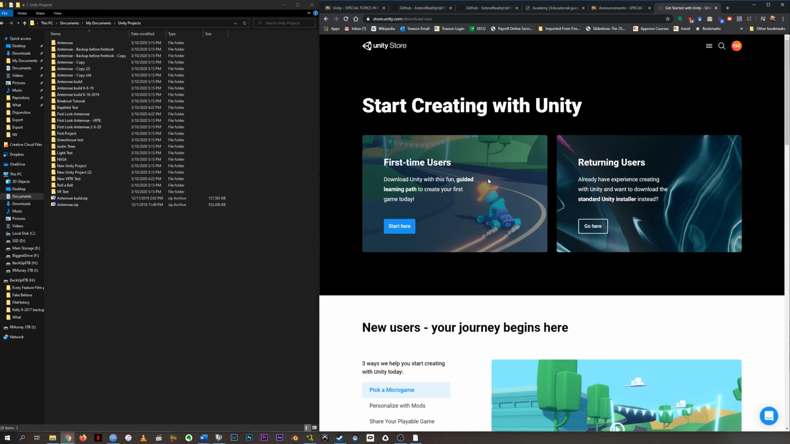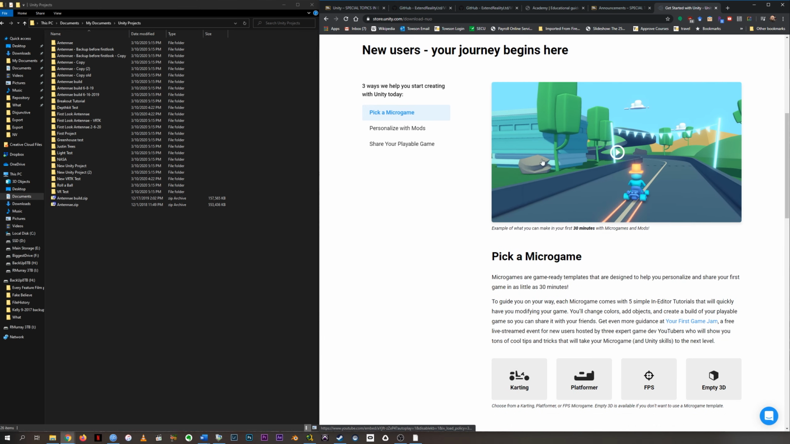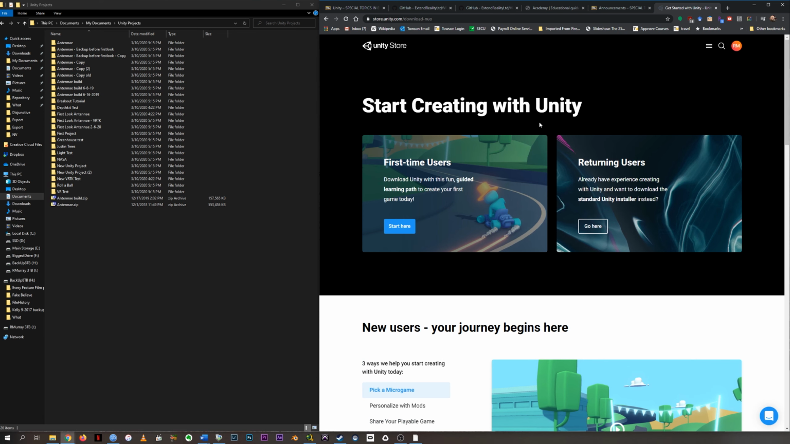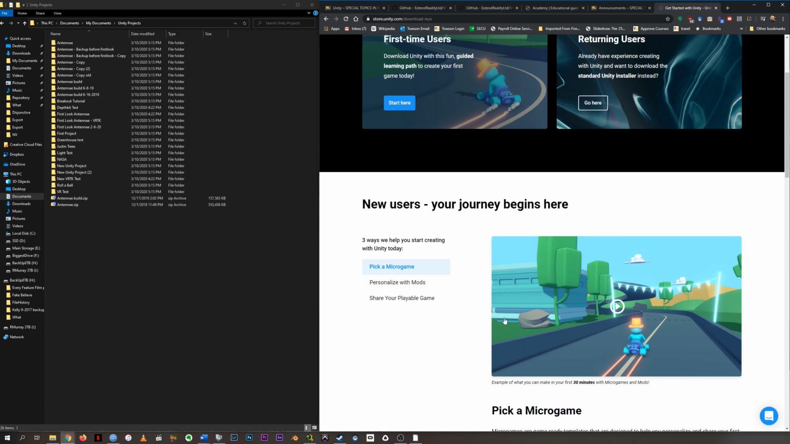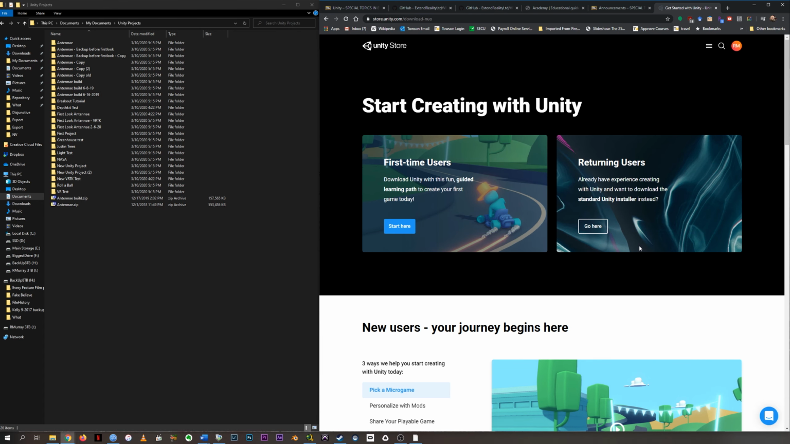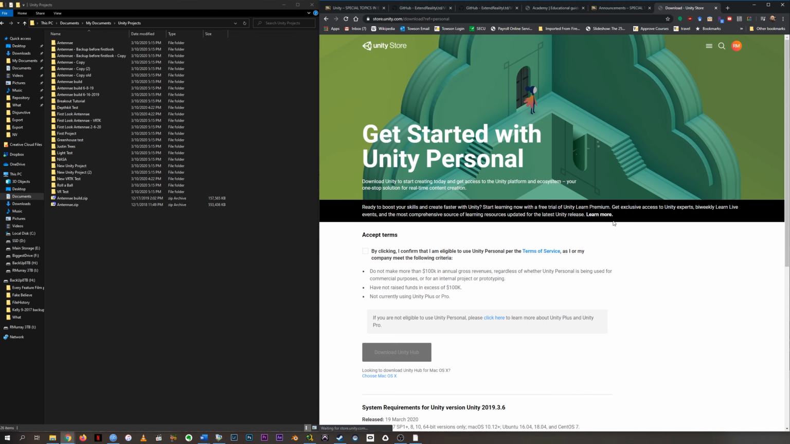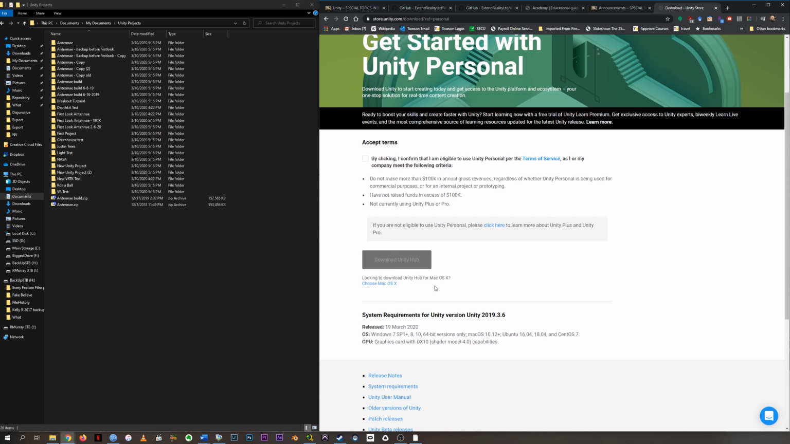And we're going to download the standard Unity installer. So we can skip the first time user thing because I'm going to try to help you through that. But if you want to follow their tutorials to learn to make some games and stuff, you totally should, because it's a great way of learning more than just what we'll be learning in this class. So anyway, you're going to click go here, and we're going to download Unity Hub.